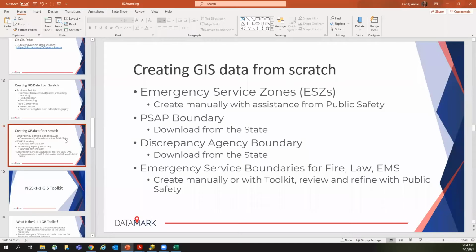Okay. The PSAP boundary and the discrepancy agency boundary are, like I said, maintained at the state level. However, you do need to download those, look and see if they're accurate. The discrepancy agency boundary is really like a geofence around the data for which you are responsible. Okay, so you'll need to look at that and say, well, you know what, I really actually maintain all of this stuff that's outside of this boundary. Okay, so go through that process then to adjust that boundary as necessary.